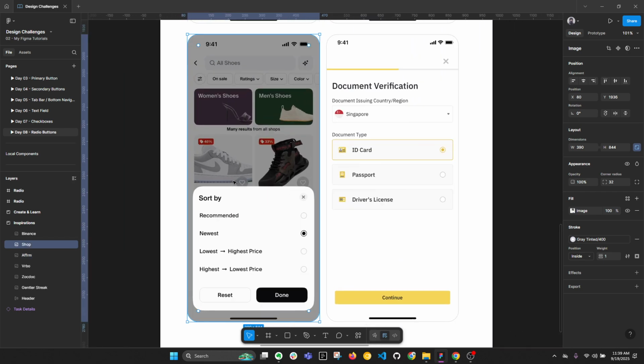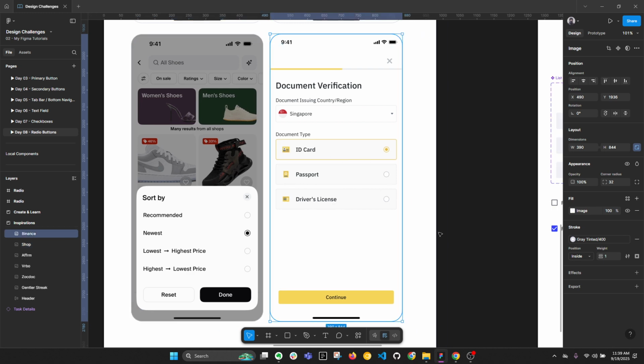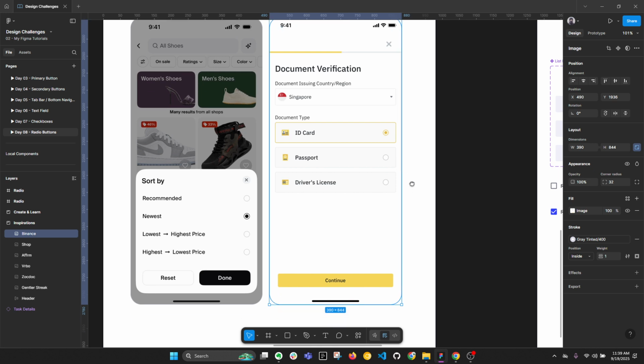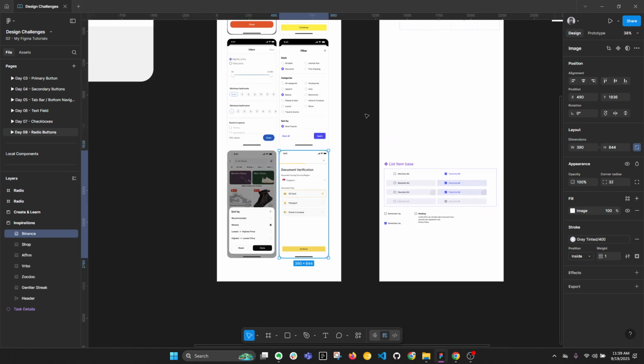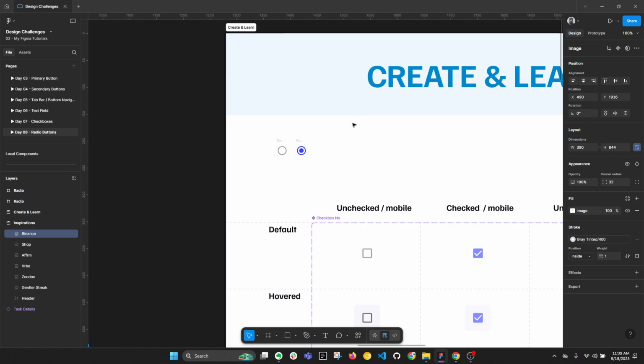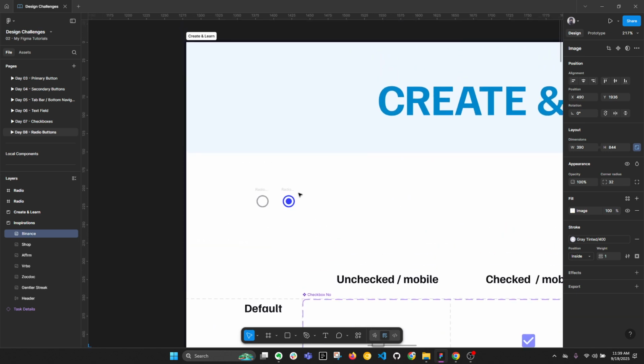And then we have shop. This screenshot is from shop, and you can see that only one of these sorting options can be applied. And then this one is from Binance. I don't know how that is pronounced, but you can select one of these items to continue verifying your identity. Sweet. Now we are just going to go and create and learn.